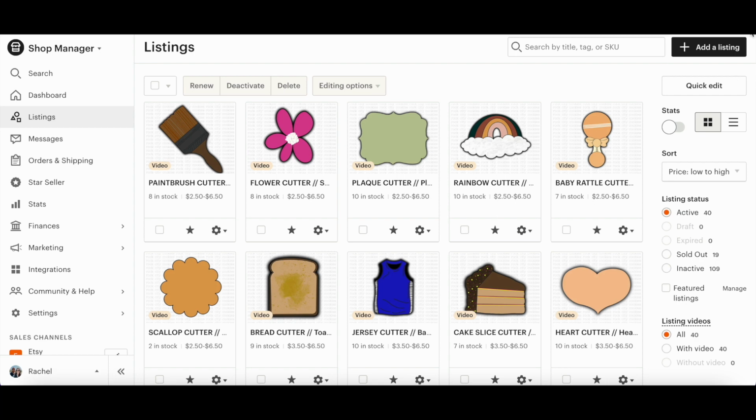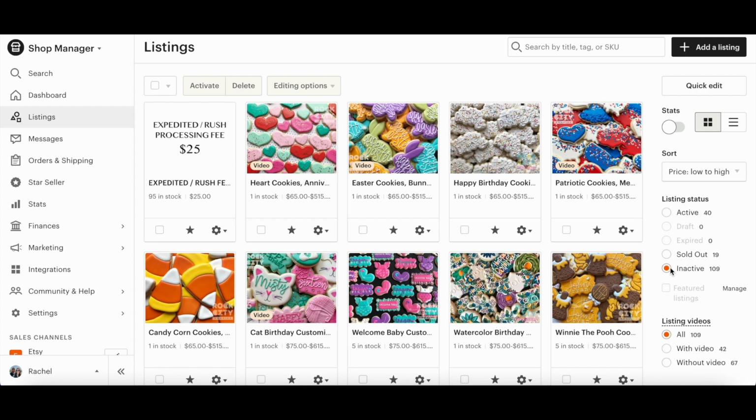Now, when I started, I thought the only way that you could add a listing was by clicking on this black box up here that said add a listing under your listings section of your shop manager. Now, obviously these are all my cookie cutters, and so that's not helpful to this, but I'm going to go back down here to the inactive, and the inactive is all of my cookies listed. I still have those saved on here. They're just inactive. They're not actually listed on my Etsy shop.